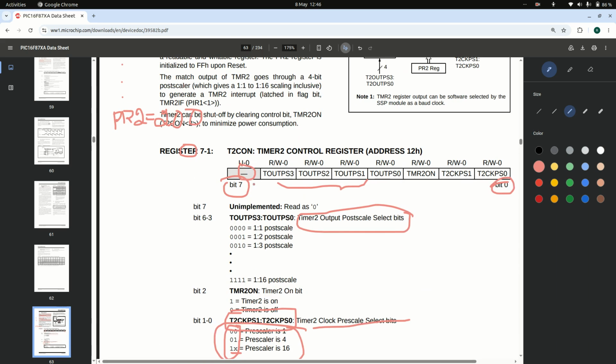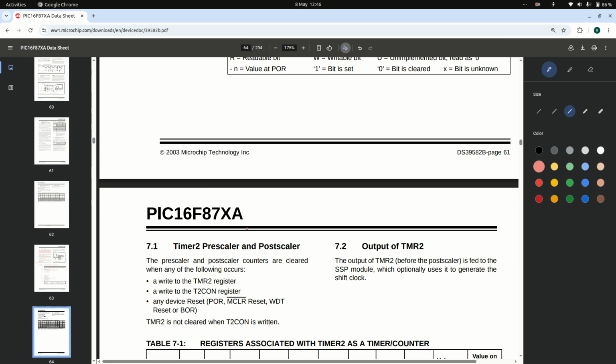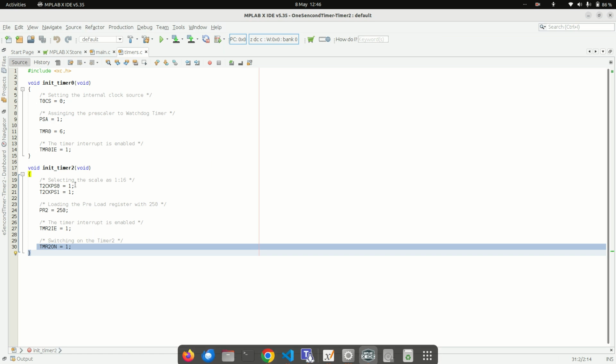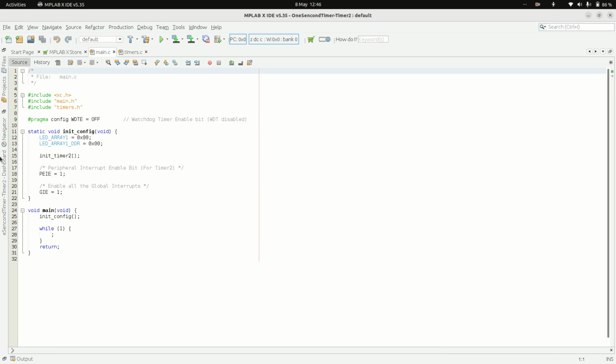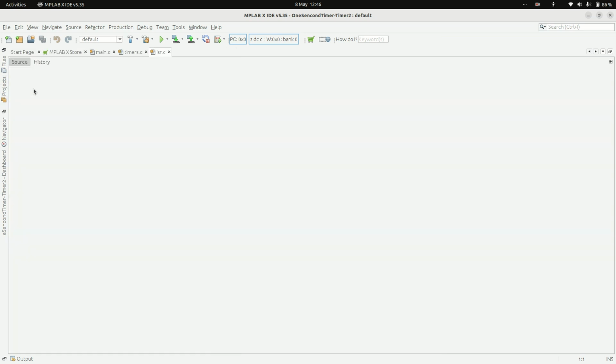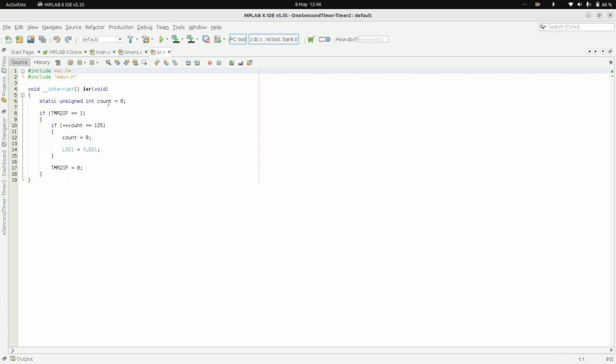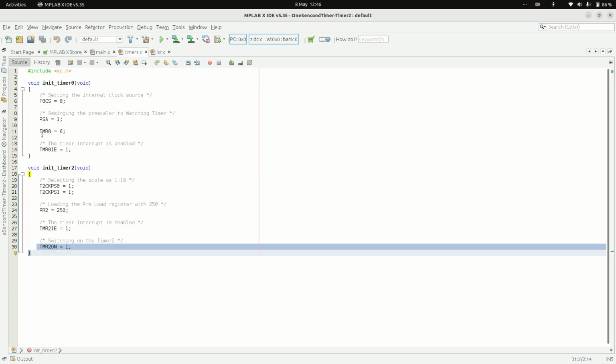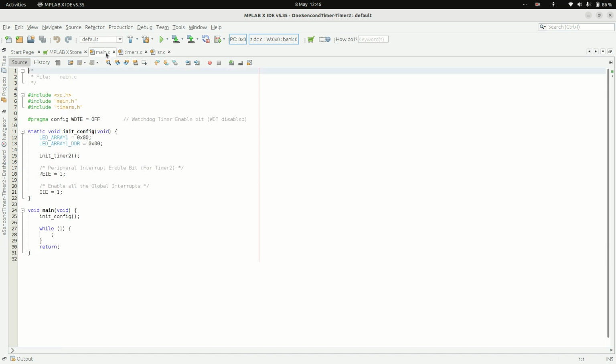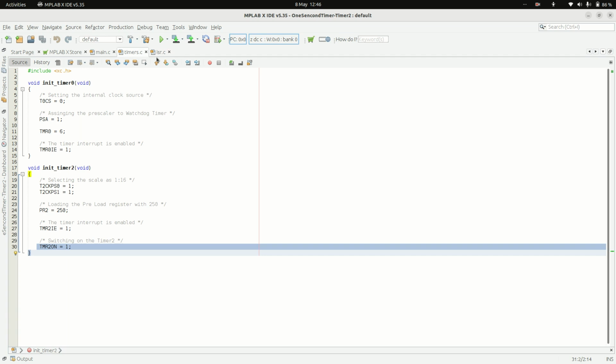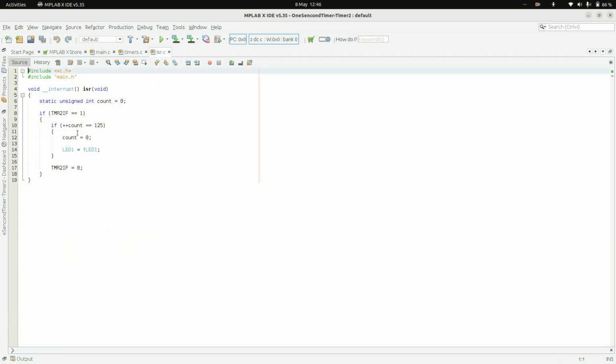Yeah, that is about the bits. So I want to get an interrupt generated after 250 ticks. So I return here, you can see this is the main.c and timers.s and isr.c.